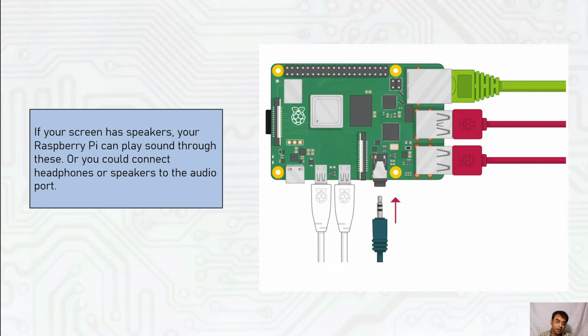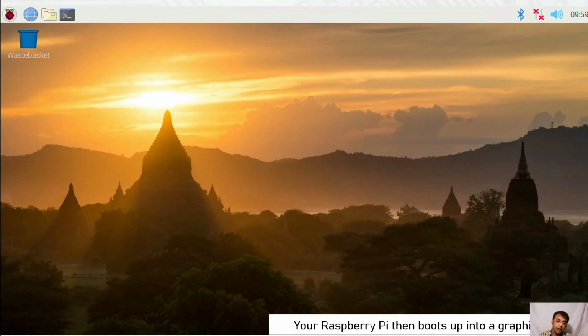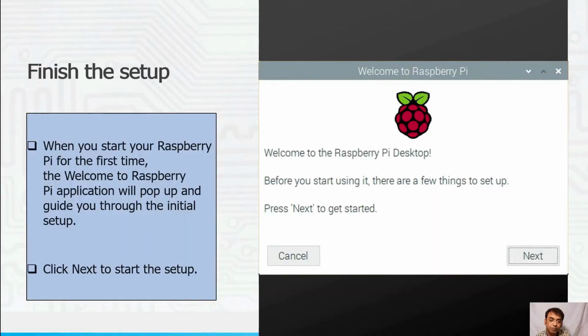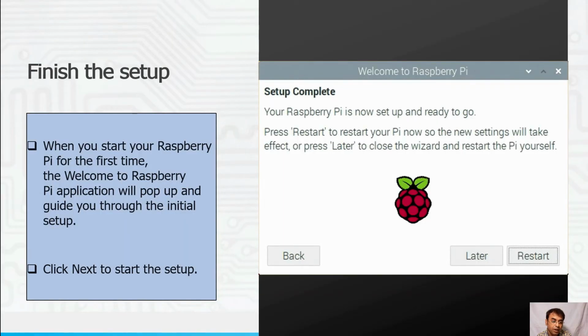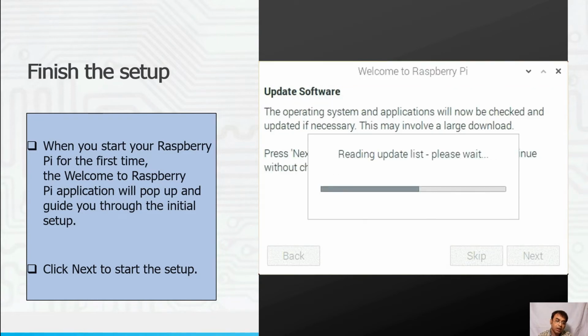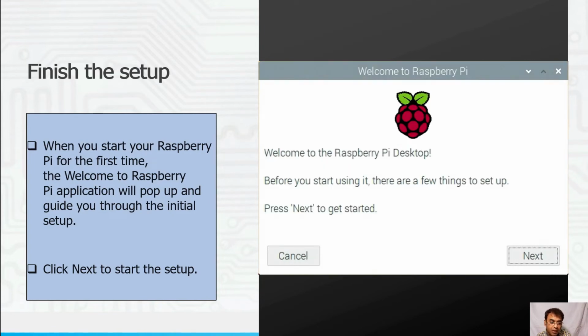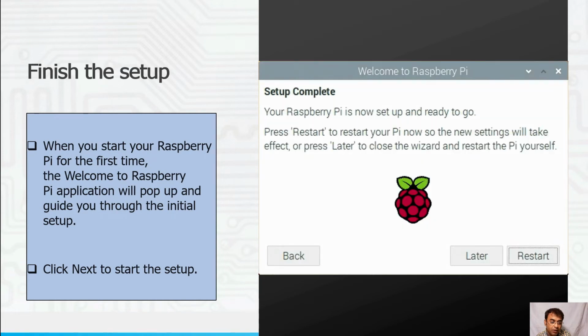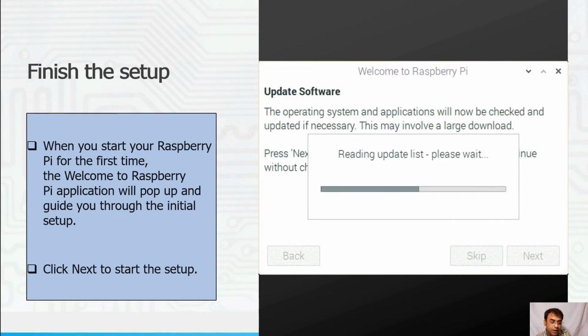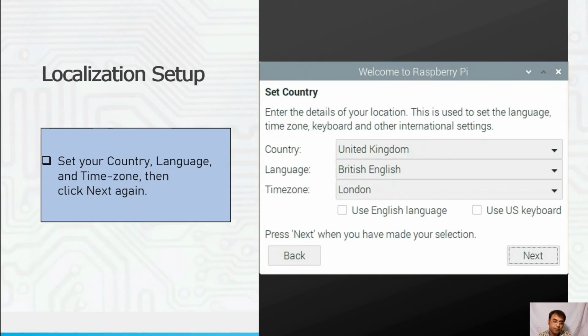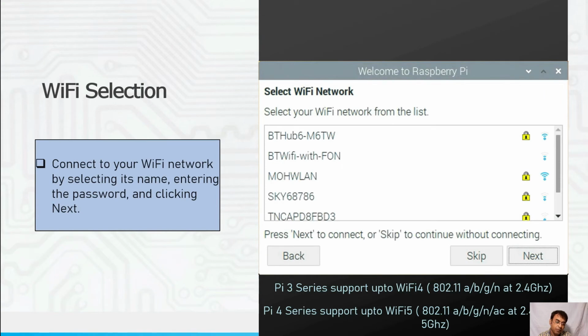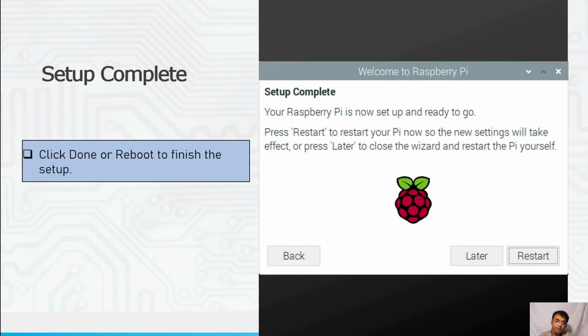As you can see, the steps. So this is the Raspberry Pi interface. I'll show you live. So now, after entering into this Raspberry Pi, just change your password. Default password is Raspberry. Select your country, configure your Wi-Fi, like this. Click done or reboot to finish the setup.